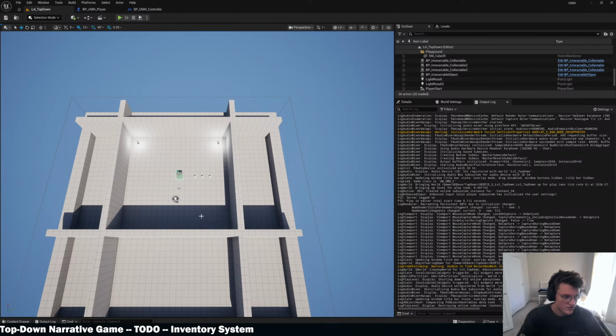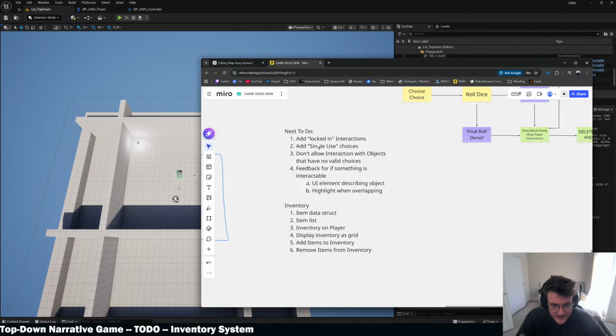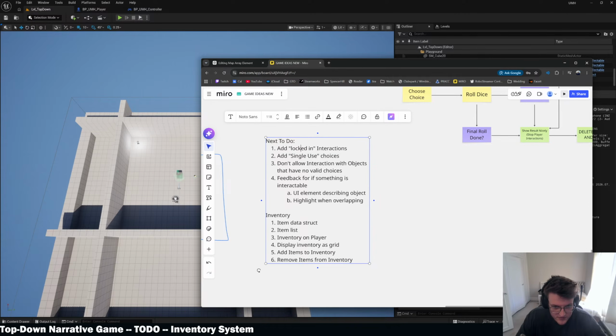Great. Okay. So looking back at our to-do list, we're actually going much faster than I was hoping. Locked in and single-use interactions. Single-use choices locked in, yeah. So now these two things are a bit more complicated. I think for first, we should create some basic feedback on like hovering an actor that has an interaction should do a thing. You should have a function on the HUD to like spawn the little name of the object.